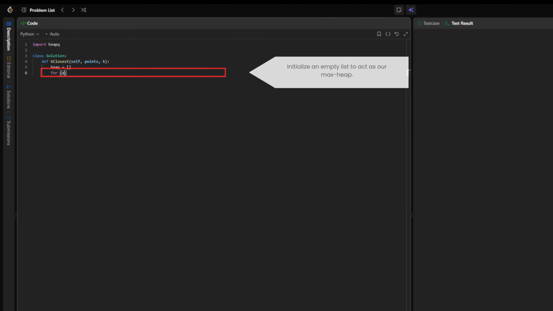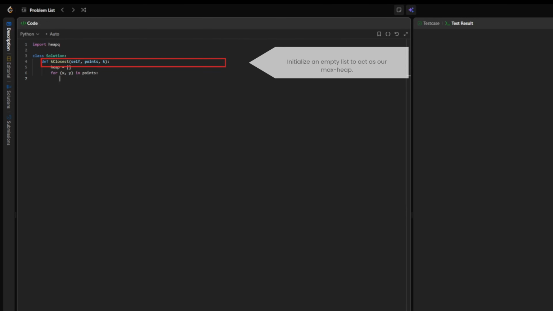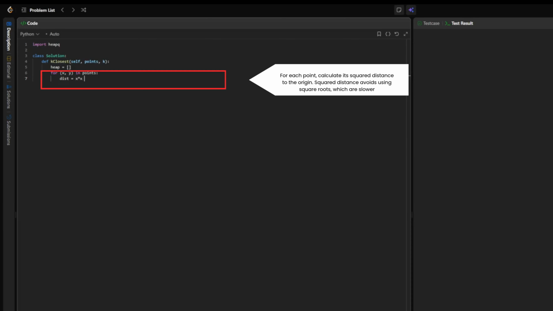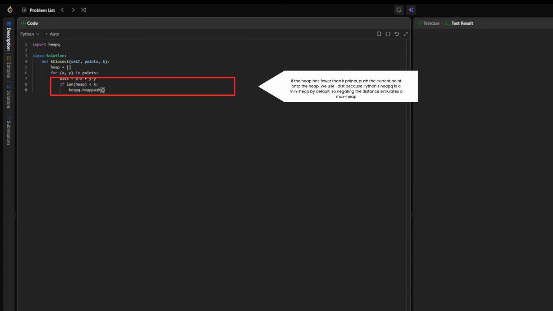Initialize an empty list to act as our max heap. For each point, calculate its squared distance to the origin. Squared distance avoids using square roots, which are slower. If the heap has fewer than k points, push the current point onto the heap. We use -dist because Python's heap is a min heap by default, so negating the distance simulates a max heap.